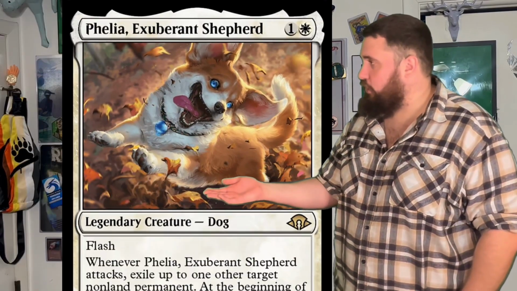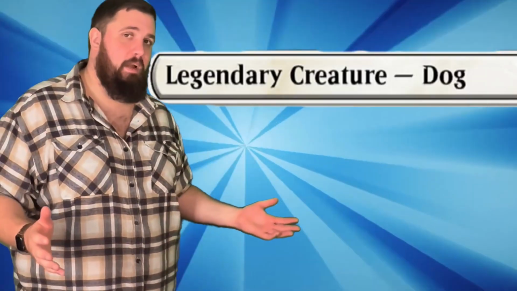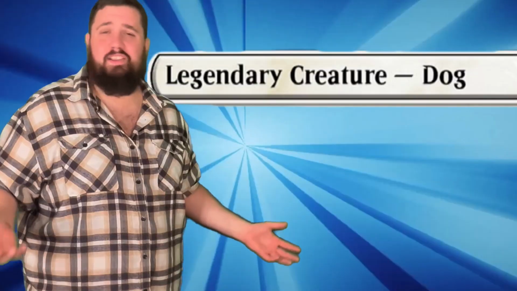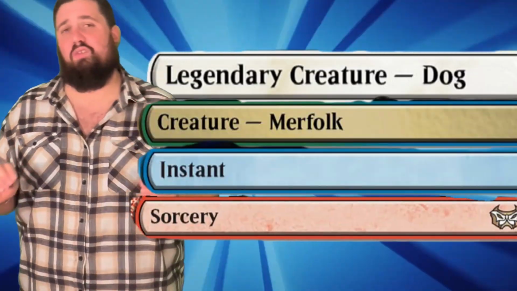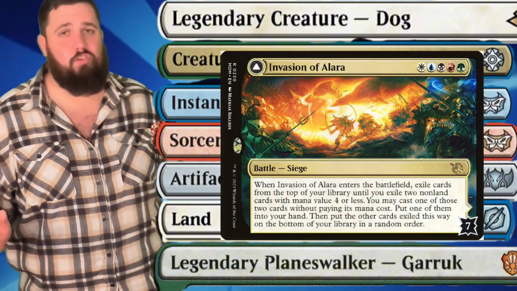Moving down the Magic card, we hit the art, which is primarily used by Wizards of the Coast and Hasbro to promote their furry agenda, but doesn't have any bearing on the game mechanically. Next, we hit the type line. This will tell you what kind of card it is. Things like creature, instant, sorcery, artifact, land, planeswalker, all those other nonsense pieces that we got in recent years too.